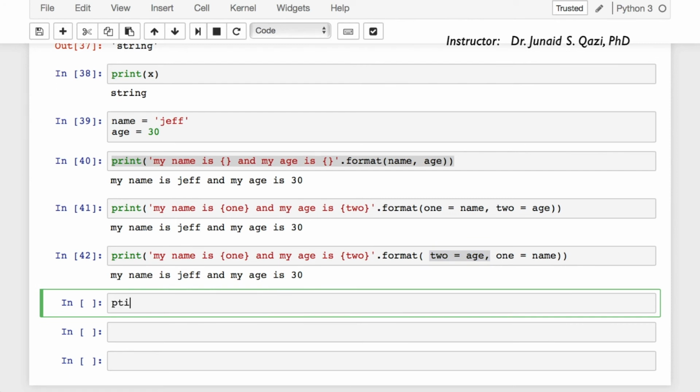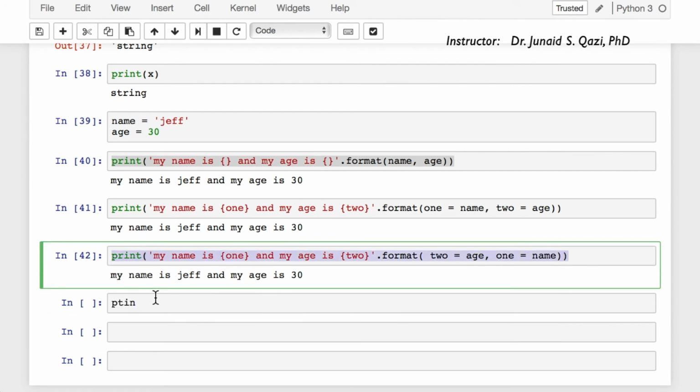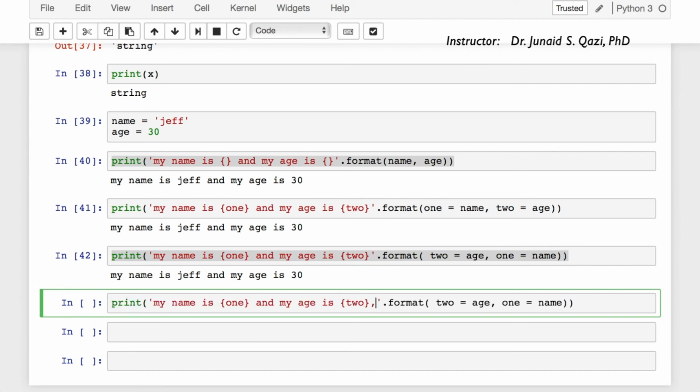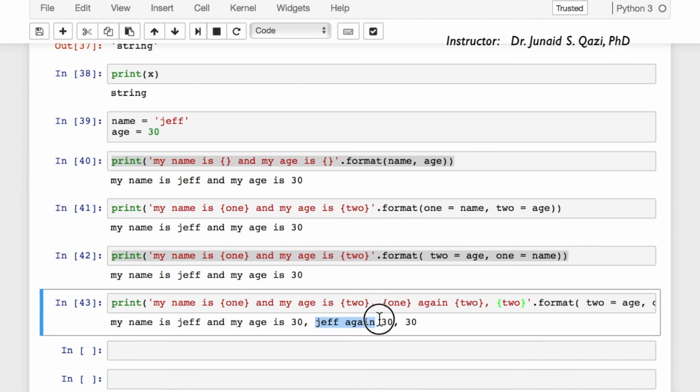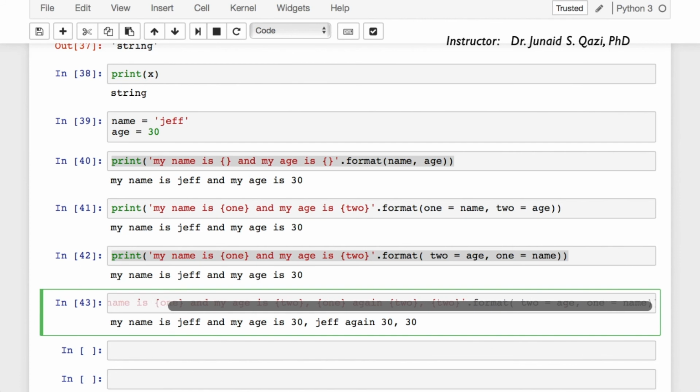Say, let's copy this again and say 1 again, 2, 2. Let's see what we have: my name is Jeff and my age is 30. Jeff again, 30, 30. This is going to take argument 2. This is 1, 2 again, 2 again. So in this way, we can put more than one placeholder and we can reuse these values simply by calling them with their variables 2 and 1 here.